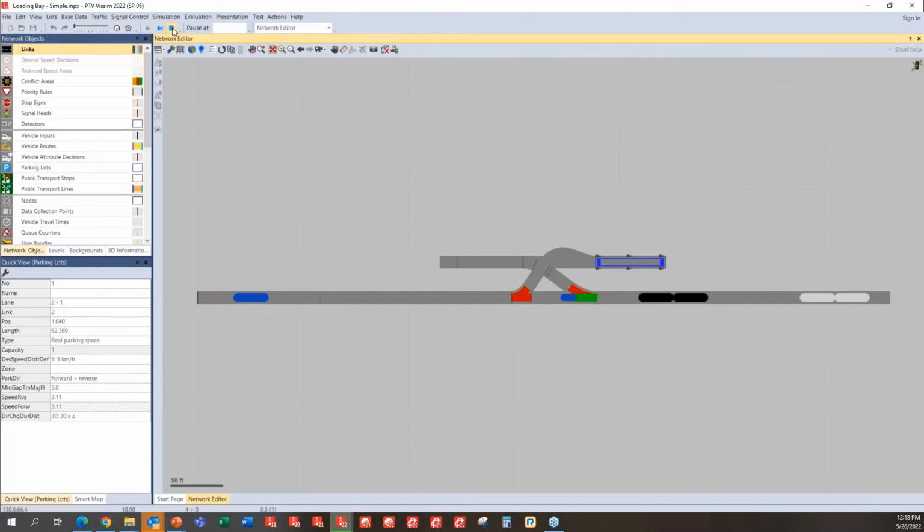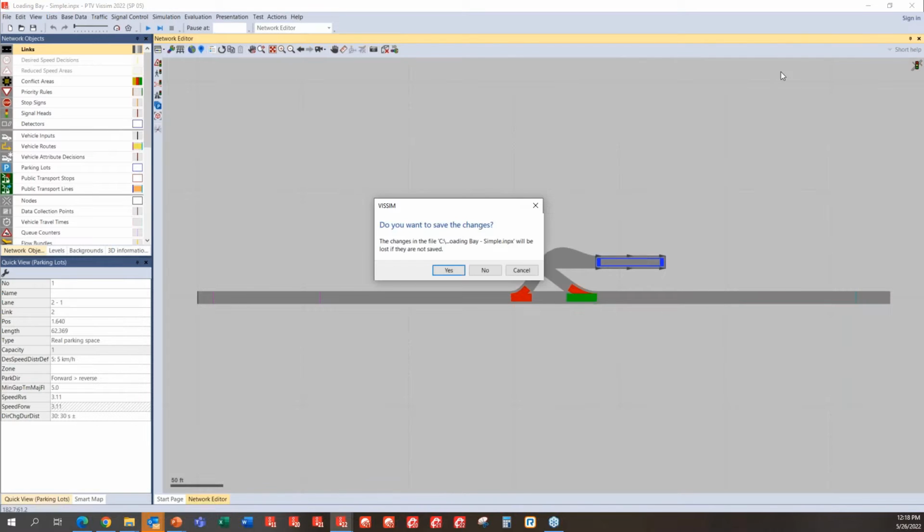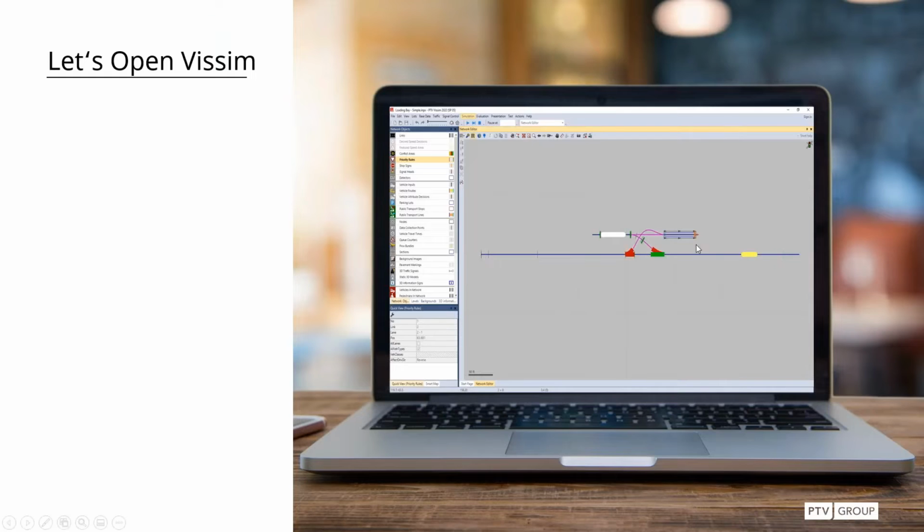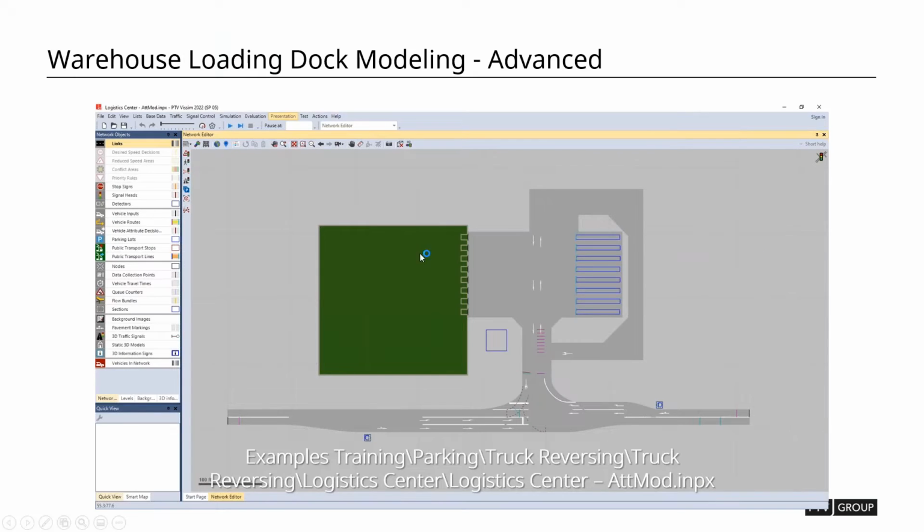Okay, so I'll stop the simulation to free up a little bit of space on my computer. And then I'm going to go back to the slide. Let's take a look at some of those cases which are a bit more complicated and complex. The model that you're seeing on the screen now is also something that you can find in the examples folder, under examples, training, parking, truck reversing, and logistics center, logistics center hyphen at mod.inpx. The at mod here is attribute modification. So let's take a further look at this.